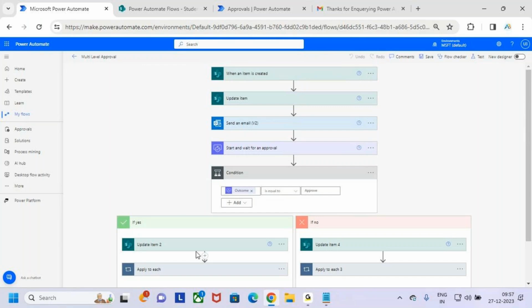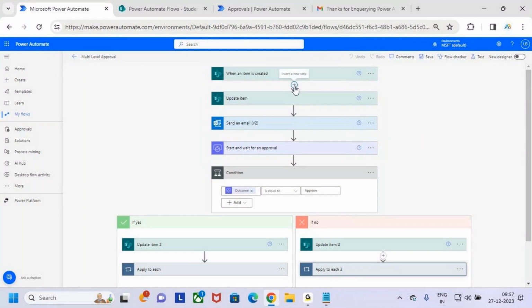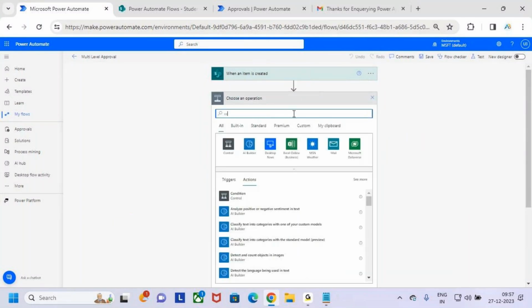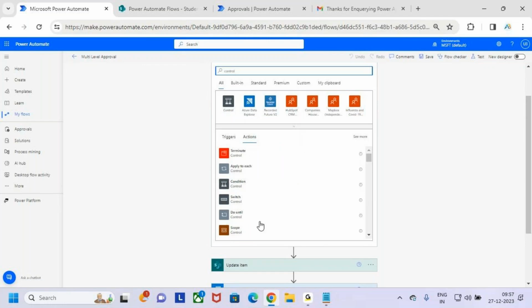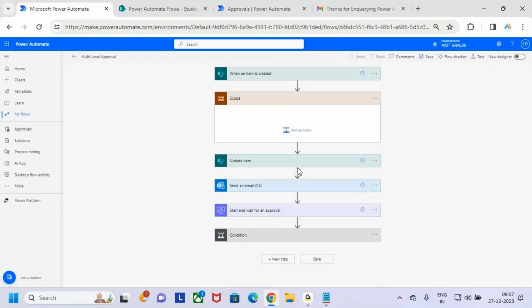So let us say, suppose I want to add these three steps as one group. So go and click on add action here on the top. Let me go with the control. What's the control I want to add here now? Scope. So I want to group the multiple actions here. Go and select the scope.